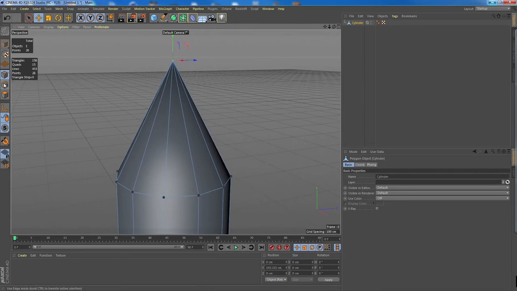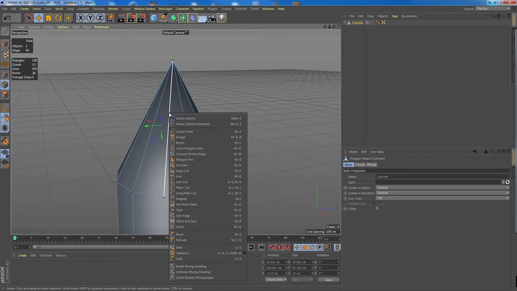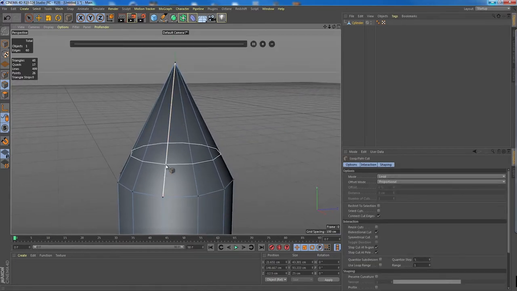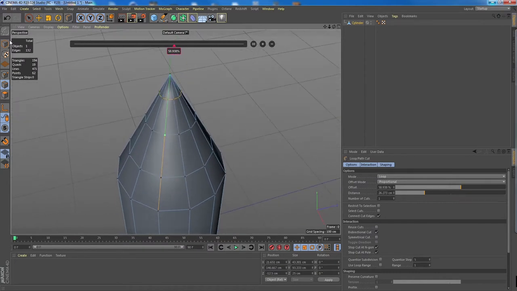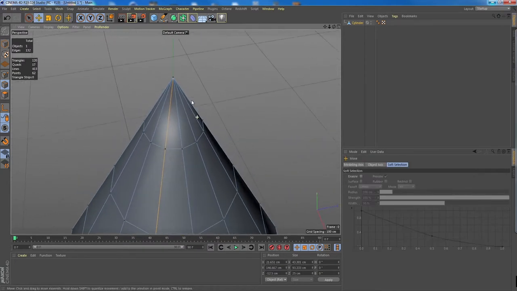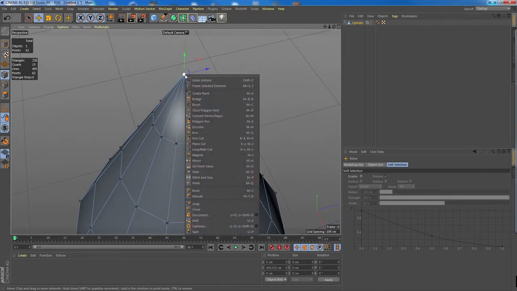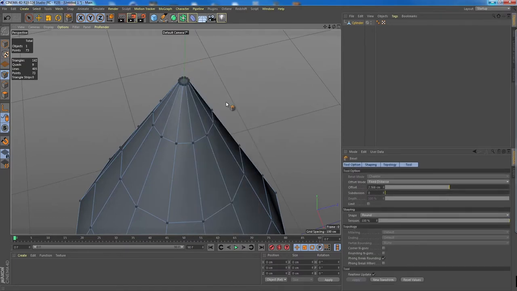After that, we will go to the edges, and I will go to the loop path tool here, and I will drag it on the model, and let's start: one line here and one line here and one line here. Now because it's so pointy here, I will right click and go to bevel and just bevel this a little bit here.